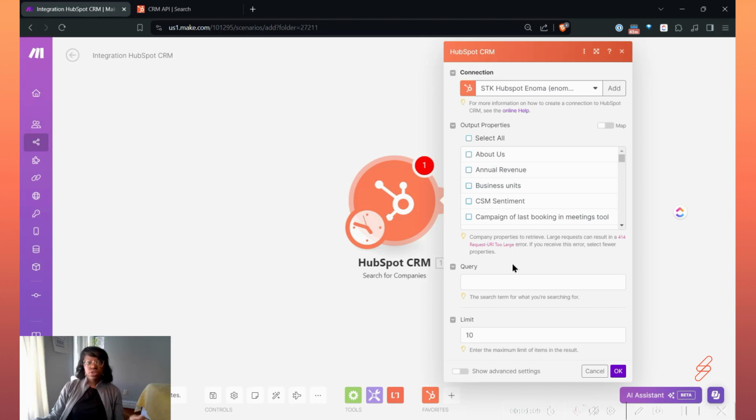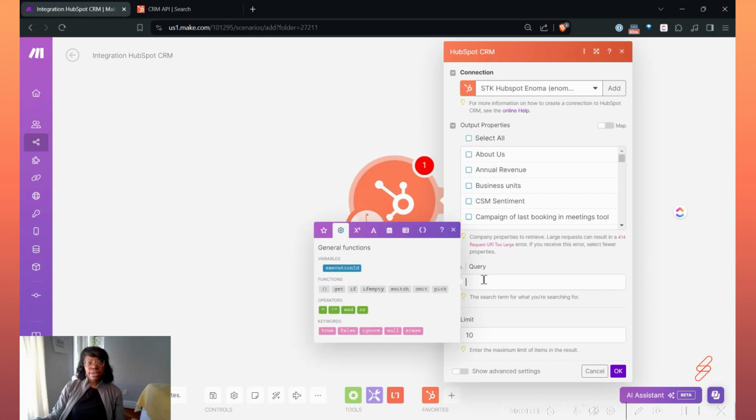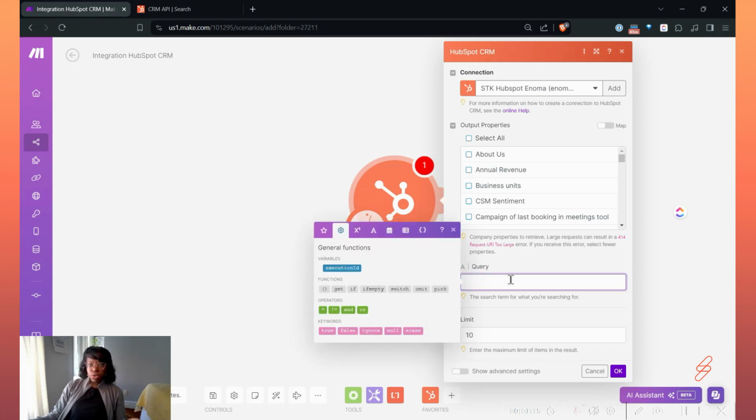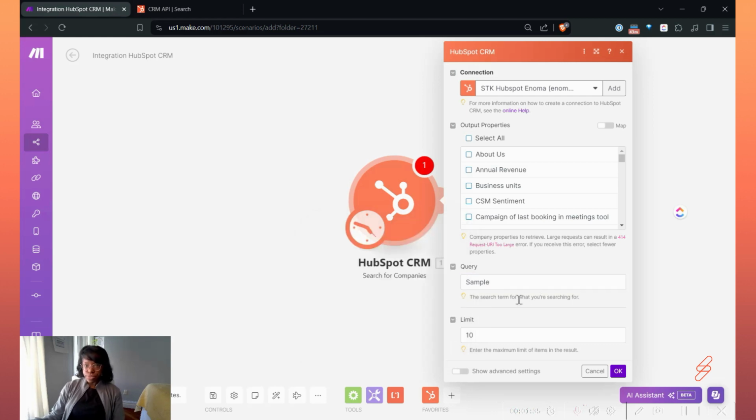So here, this module will search for companies. It asks us for a query. So this endpoint is actually one that will search multiple properties within the database. So we can type directly whatever it is that we're looking for or looking to match or partially match into the query field here. In this case, I'm going to type in something that I know I don't have, which is a company called Sample.